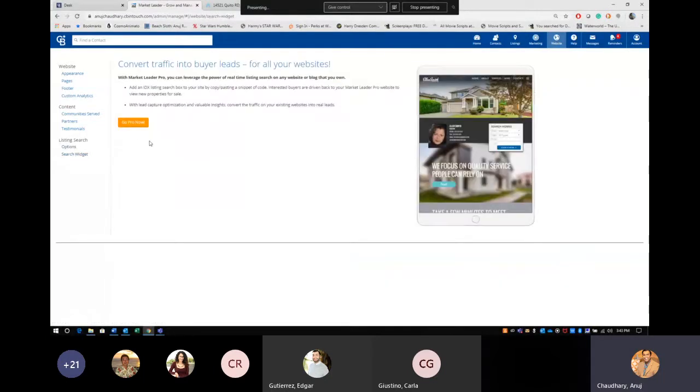If you're a pro user, you do have the option for a search widget. It's a widget that creates a listing search feature that you can put on other websites that you have, a blog, a social media page, a partner or a vendor that you work with, and that search widget will guide people right back to this website where, again, they can become a client of yours.